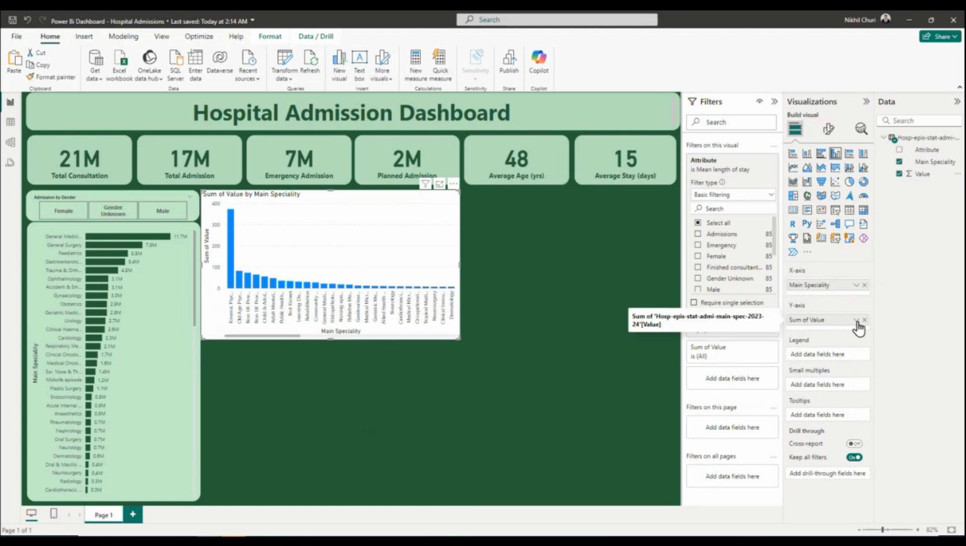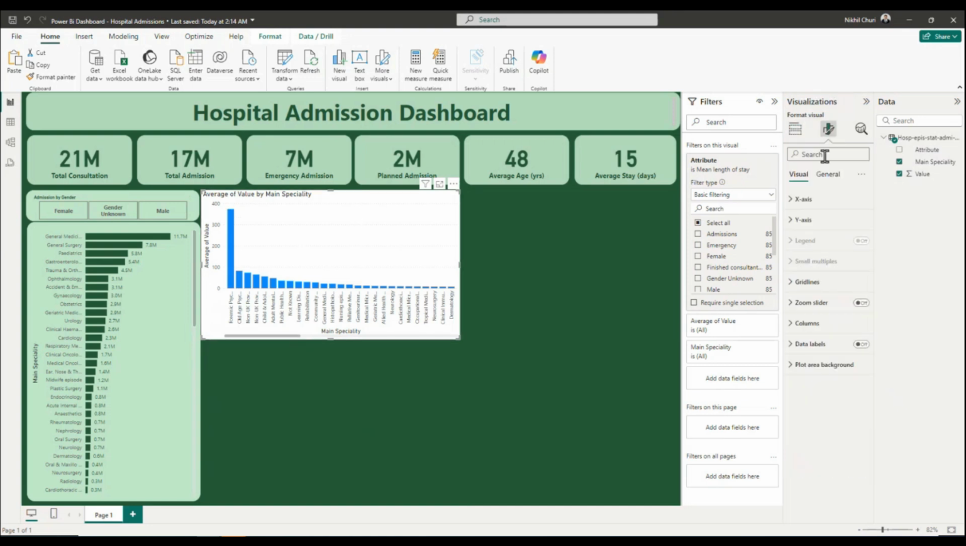And again, this is a sum, I want average, so I'll make this bigger and change it to average. This is looking great. Let me add the data labels. So going to the formatting over here, activate the data labels. Awesome, this is also looking great.